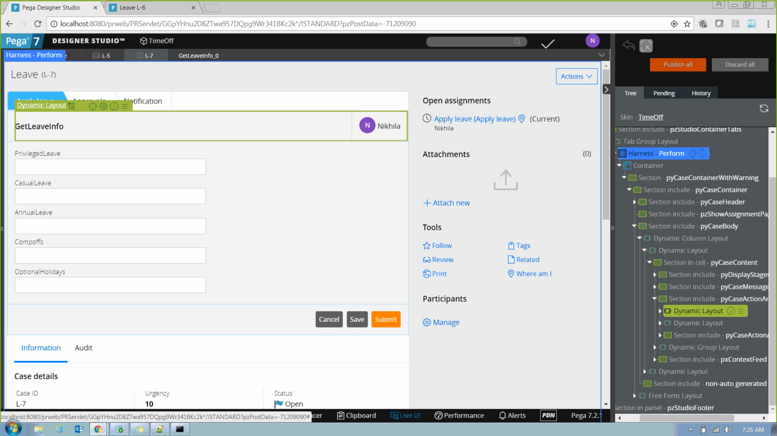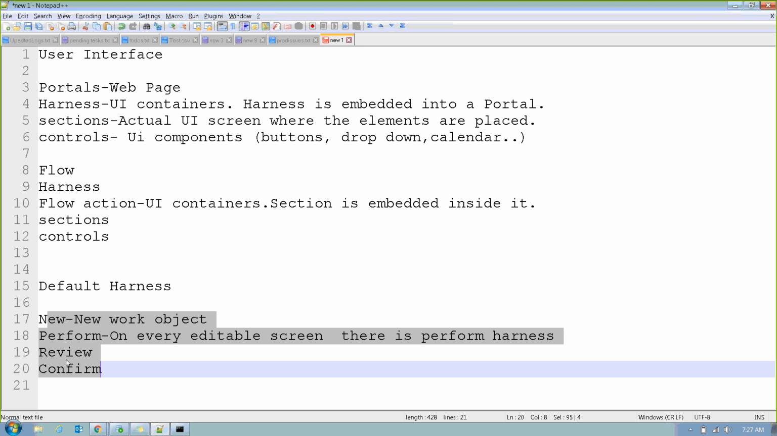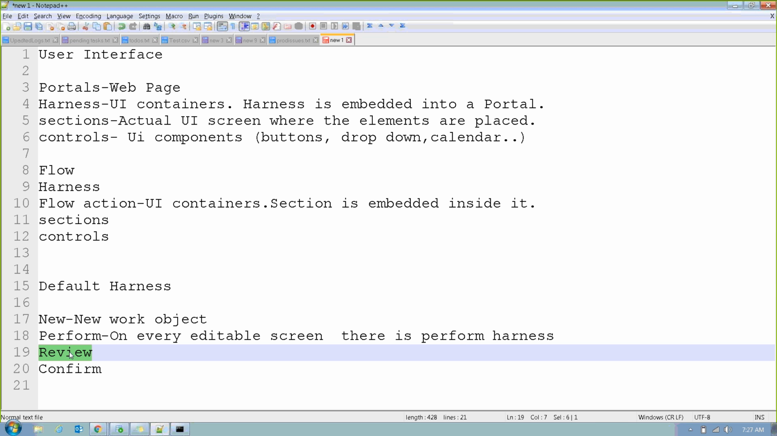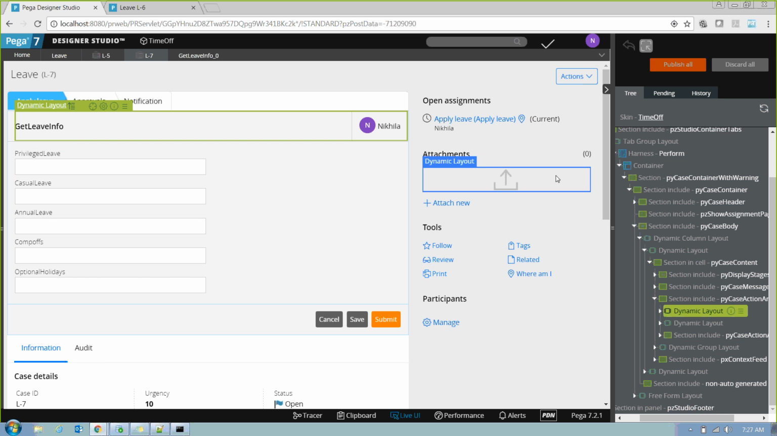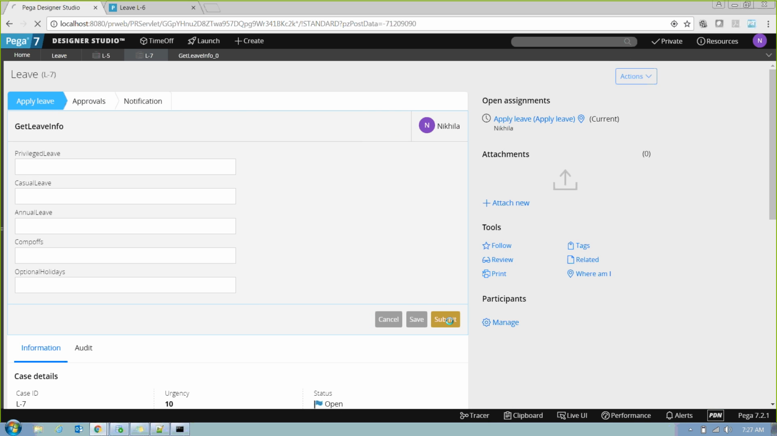If it's a new harness, it means you're creating a new work object. If it's a perform harness, you can perform some action on the screen. You can type something, submit the screen, refresh the screen, or do anything else. Similarly, you have the review harness, which means a read-only screen. Let's say when you submit it, it will go to the manager, right? Then it's the review harness.